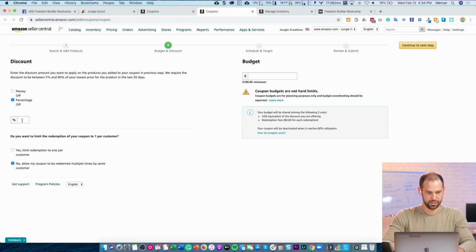Now these coupons are the ones that will display directly on Amazon, but this is a good thing to show and screen share for sure. Yeah, good point. So these are going to display directly on the Amazon page. So I'm going to say only allow one discount per customer. I could add a budget to this.